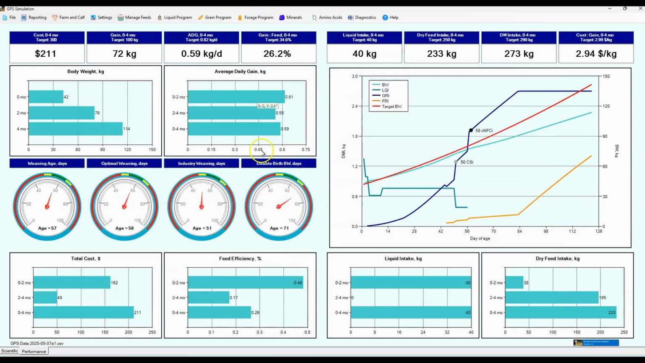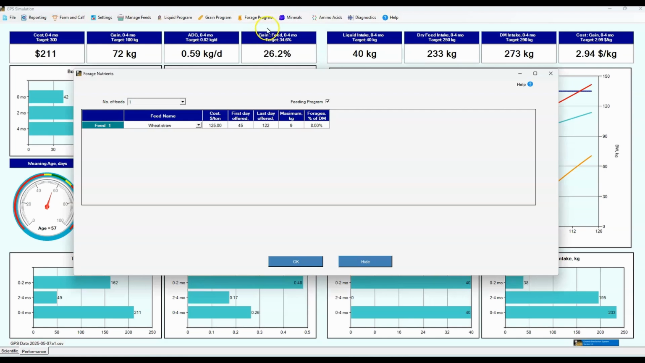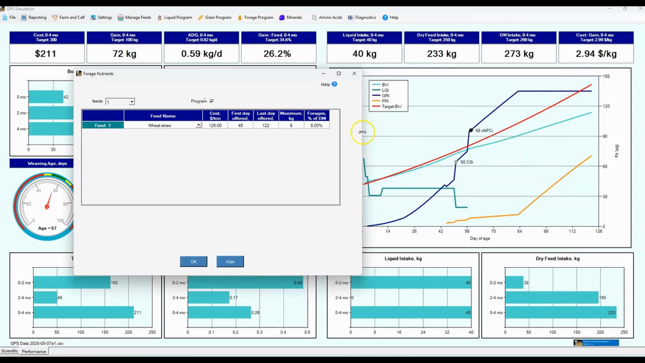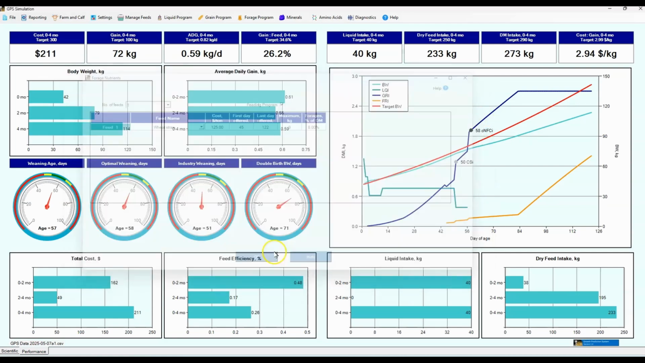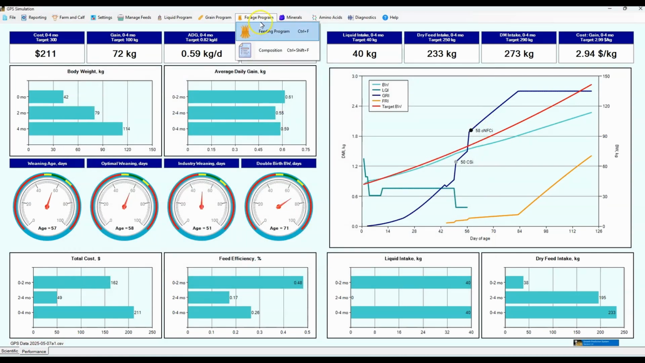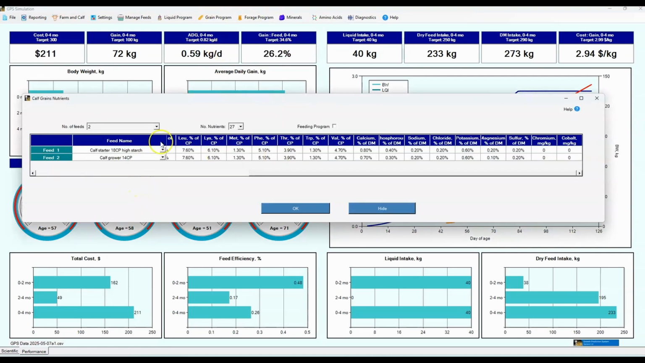Now, if you go to the forage program menu and click on feeding program, you'll see this is exactly the same thing. So it's possible for us to get to the feeding program by clicking the button here, the button that says feeding program, or by selecting the menu item. For grains, we have the same type of layout.